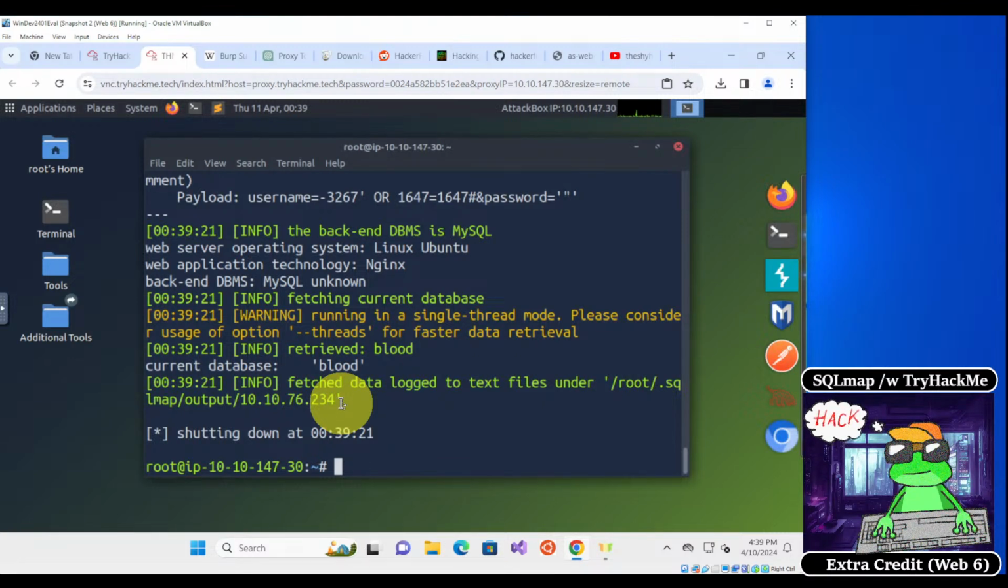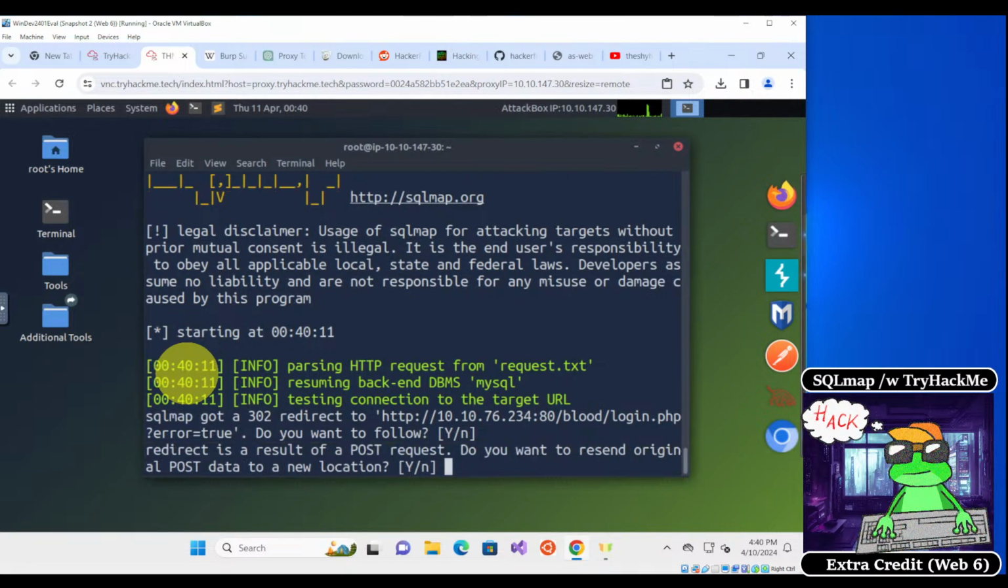Next, we're going to try to find the tables inside of this database. So we're going to run another SQLmap command. And in this case, we're going to specify the name of the database. So that's going to be -D, and that's going to be blood. And we're going to enumerate the tables in this database. So it's going to be --tables. So inside of the blood database, we're going to enumerate all the names of the tables. So we're going to run the SQLmap command. We're going to say yes to all of this.